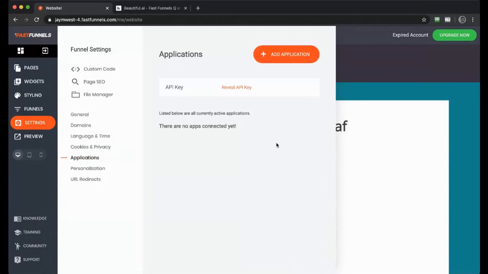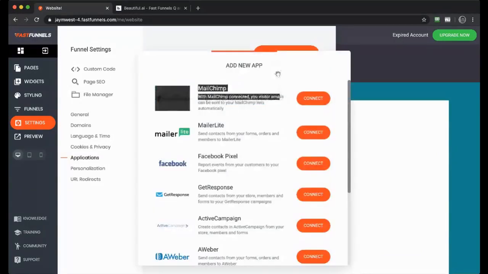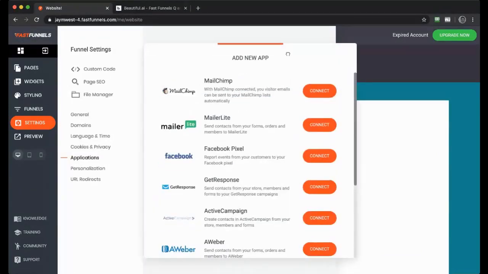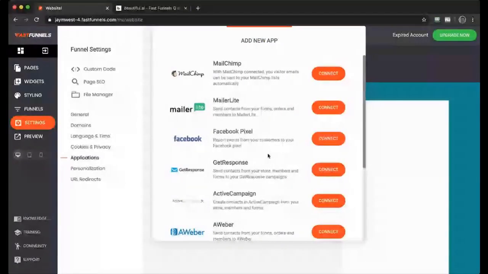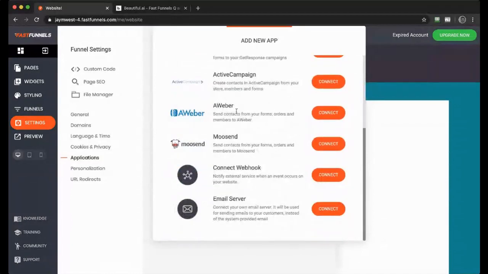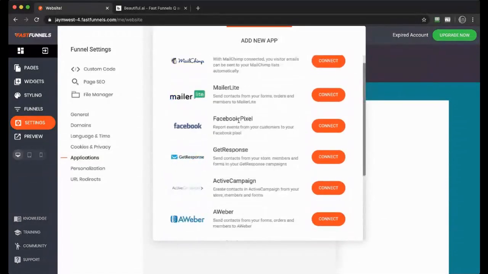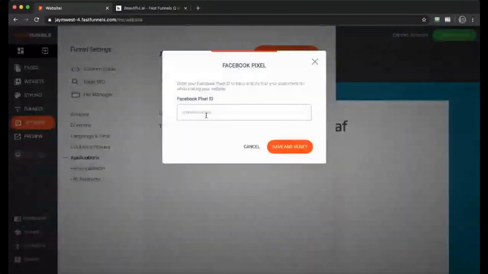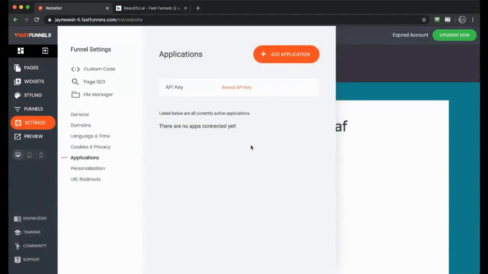And then applications, you've got a lot of scope for connecting Fast Funnels with things. Look at these here. These are all email providers that we work with that are natively integrated: MailChimp, MailerLite, GetResponse, ActiveCampaign. Look at all these. We've got webhooks. We've also got a quick way for you to just add in your pixel, and it will put that on every page for you.